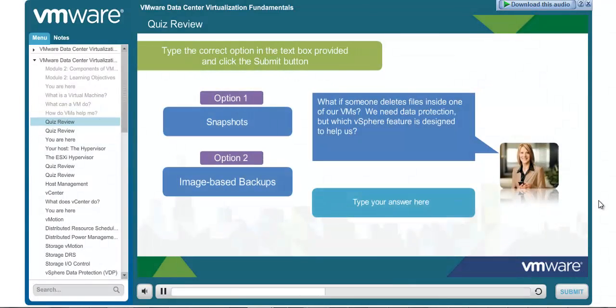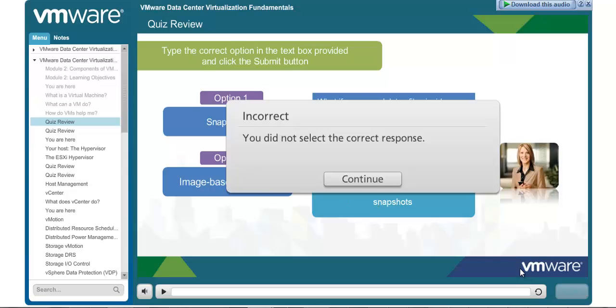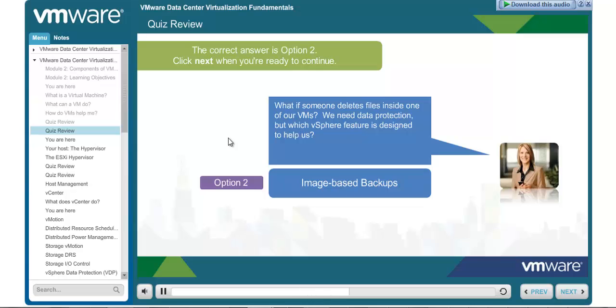Type the correct answer in the text box provided and click the Submit button. The correct answer is option 2. Click Next when you're ready to continue.